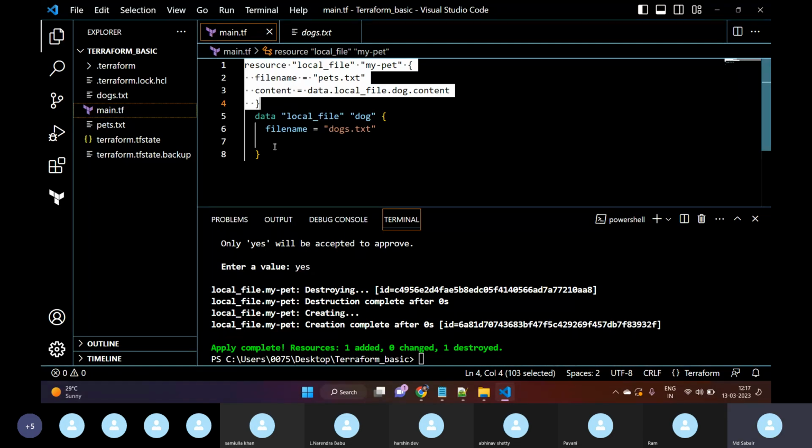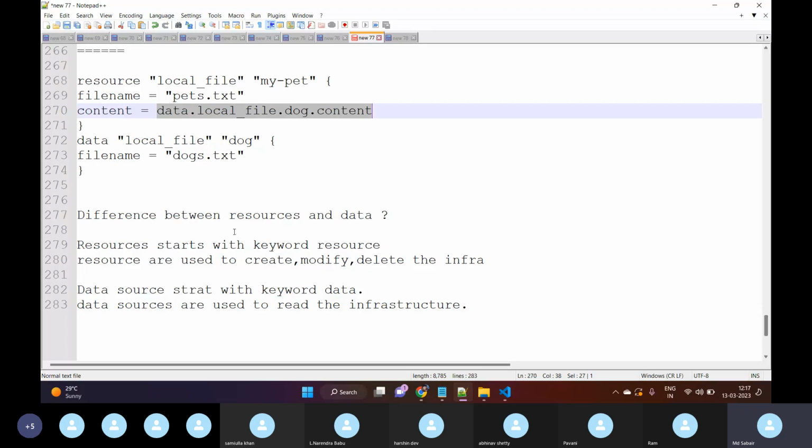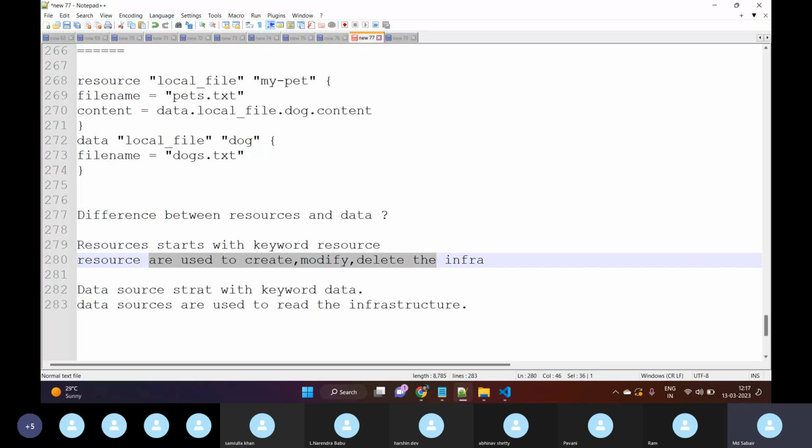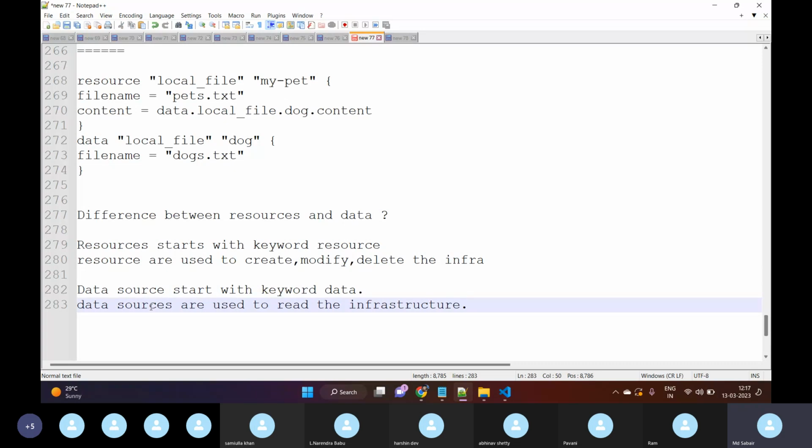If we are using data blocks, the purpose of data blocks is to read the content of the file. This is how I can map my pets resource configuration and data blocks. We have the difference as well. Resource blocks start with the keyword resource and are used to create, modify, and delete the infrastructure, whereas data sources start with the keyword data, and data sources are used only to read the infrastructure.